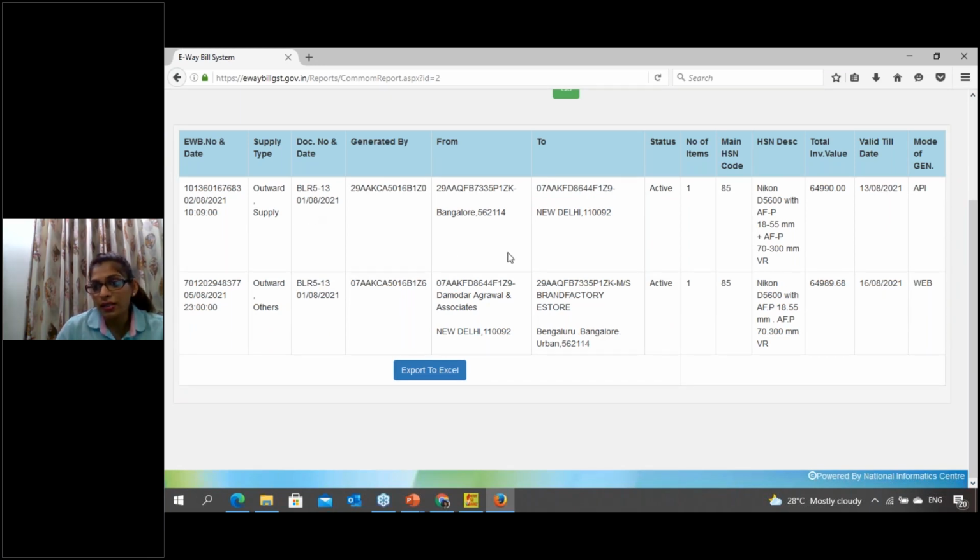What has the other party done? They raised one e-way bill on 2nd of August at 10:09. Now they have raised another e-way bill on 5th of August at 11 o'clock. It moved from Bangalore to New Delhi, then it moved from New Delhi to Bangalore. They did it on their own. Okay, let's move back again.